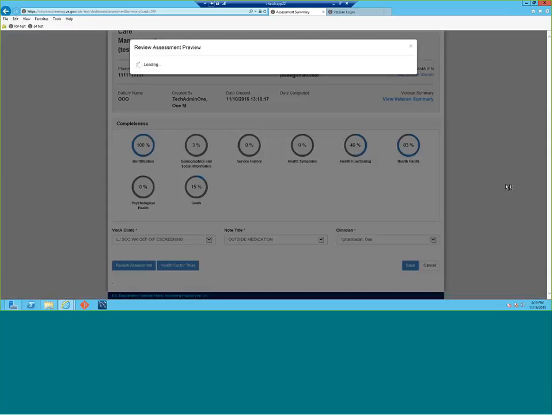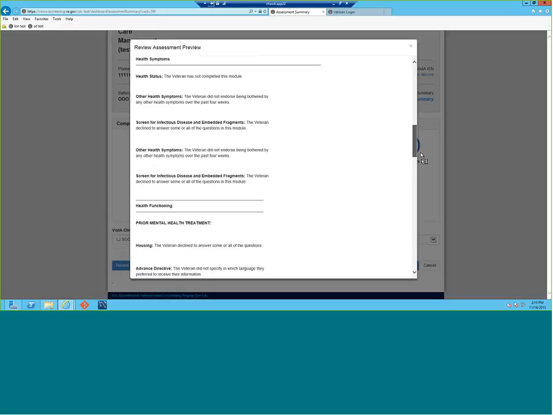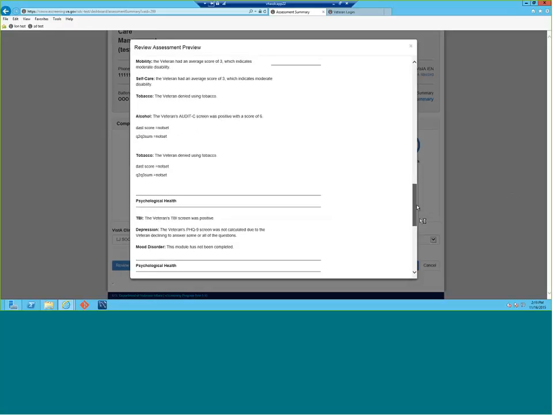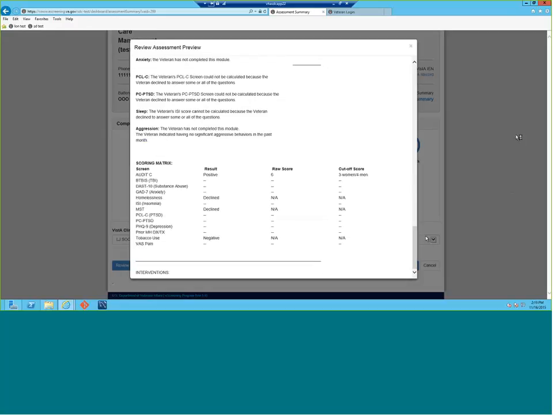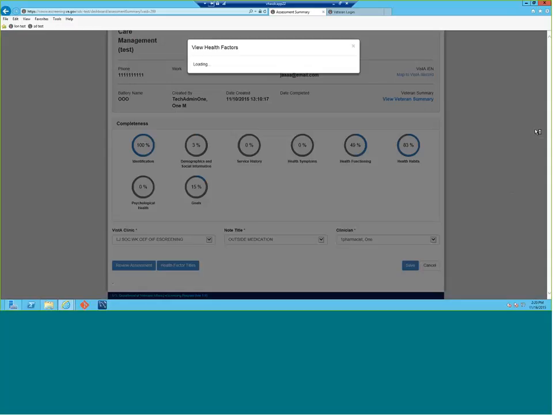If you click on View Assessment, this will show you what will actually be in the CPRS notes that get uploaded when you save this assessment to Vista. And these are built automatically based on the responses the veteran makes when he's taken the assessment. If you click on the health factor titles, you can view all the health factors that are associated with that assessment.